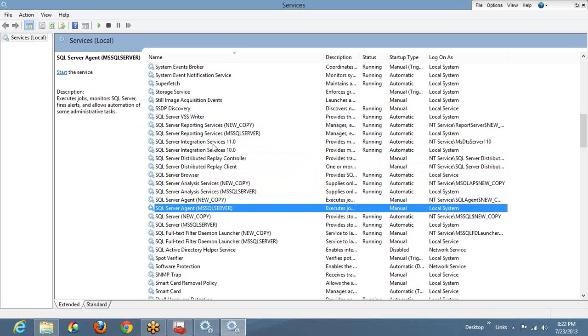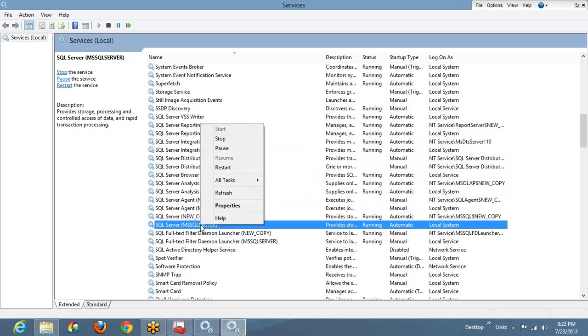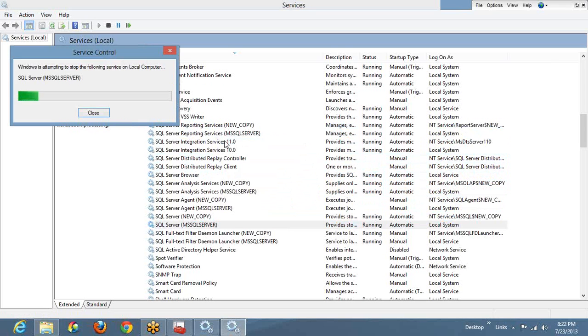Now let me show you what the impact is if the service is not running. Let's say I'm stopping the service SQL Server. This is running. You can see the status is running. Or if you right click, you can find options like stop, pause, restart. You can easily understand what is meant by stop. It is going to stop the service. Pause means it is going to pause for some time, and restart means it will restart. Okay, now let me stop the service.